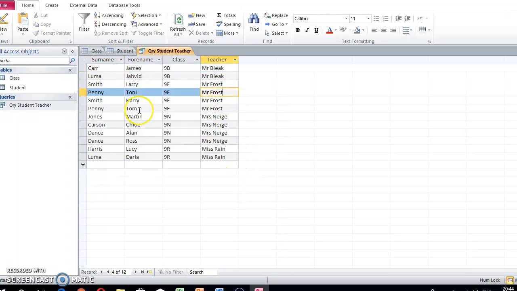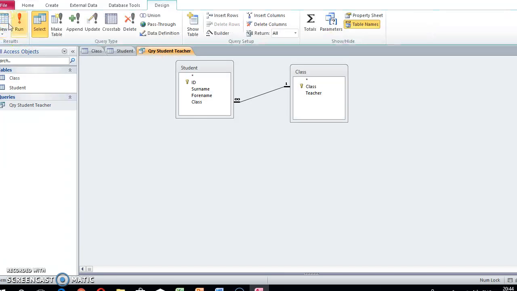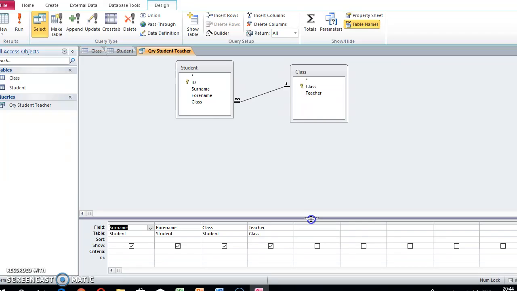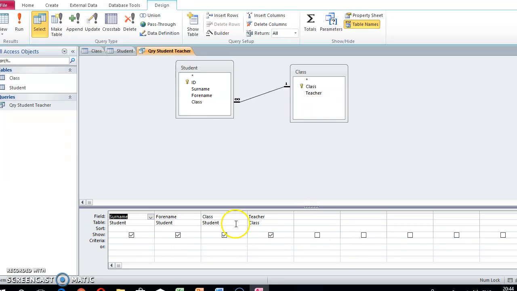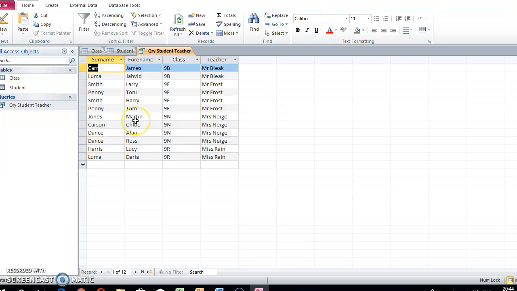Okay, so if you're interested in the structure of that query and taking a look at it, let's go to view. You can see that there's a relationship here that's been built, and if we lift this up, you can see that all they've basically done is drag the fields down of the student name, forename, class, and the teacher, and run the query, and you can see we've got the query right here. So that's how they've done it.